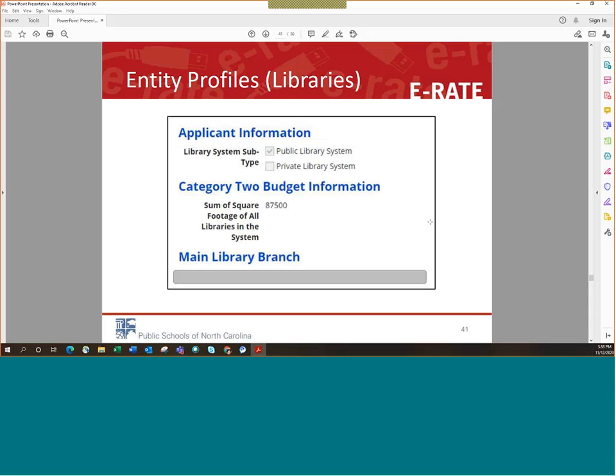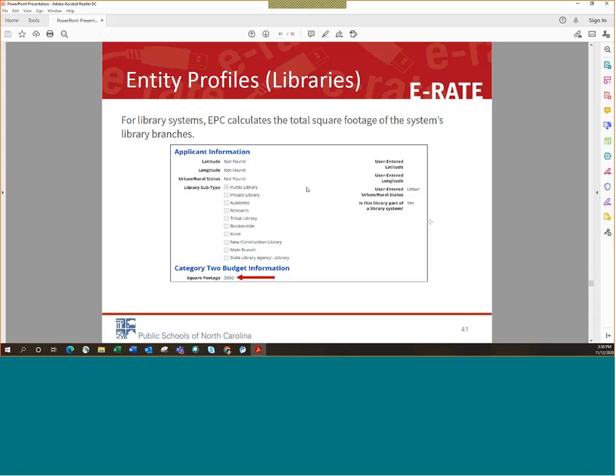Okay, libraries. This is what yours looks like. You'll be a public library system. This is the system. This is the sum of all the square footages in all of the libraries that are part of your system. And then you're indicating you're the main library branch. And then here's an example of a child entity of one of the libraries. And down here's the square footage of that one library. So you would work the same way. You would manage each entity and enter the square footage.